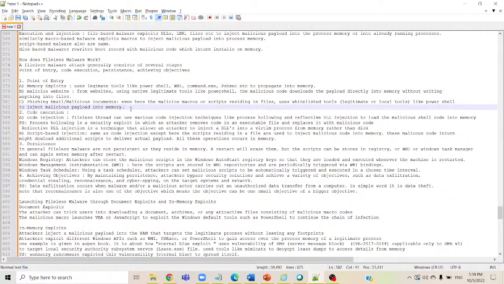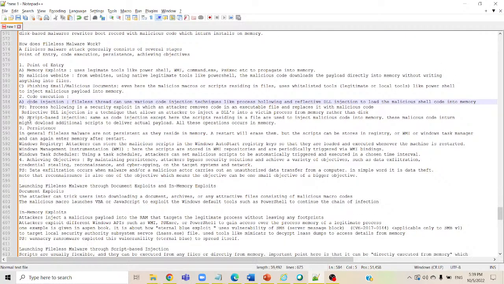The fileless malware has entered the system. Now it has to execute. The second step is code execution. In code execution, again there are two types: code injection and script-based injection. In code injection, fileless malware can use various code injection techniques like process hollowing and reflective DLL injection to load the malicious shellcode into memory.